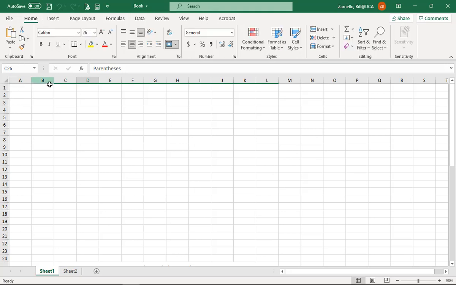We also have our columns denoted by letters going across the top, and our rows denoted by numbers going down the left-hand side. Our cursor starts in A1, and you see that because it is highlighted in green, and it also is referenced as A1 in the cell reference in the box above.